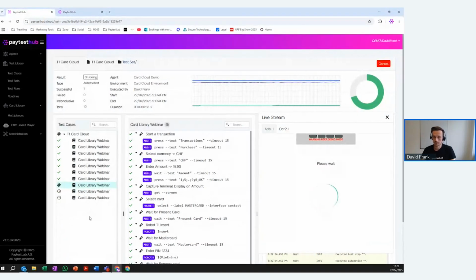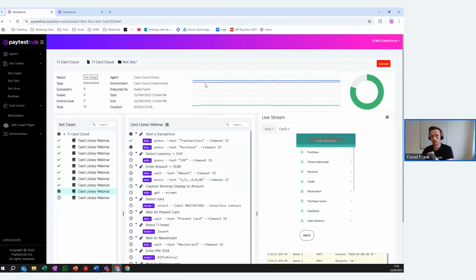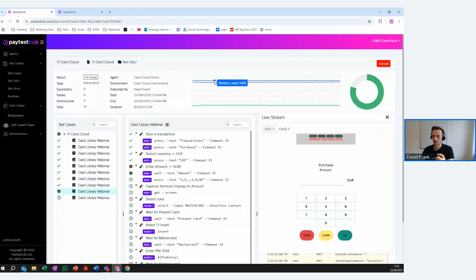We're almost finished. Also in the latest release, you see it up here, we have a new feature, which is ADB diagnostics. This feature gives us an overview of, let me hover here, the CPU usage of the terminal over the duration of the test run. We can also measure the memory which is used and the battery level. It's plugged in, so it's 100%, and therefore the battery level doesn't decrease.